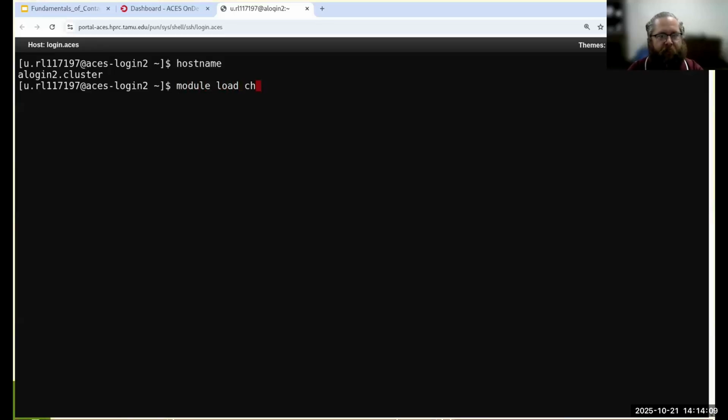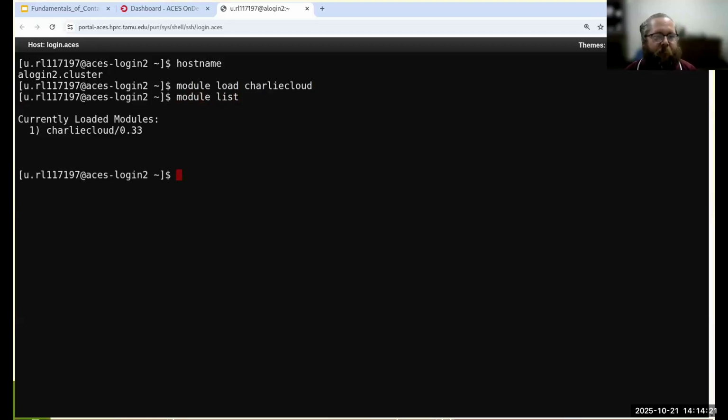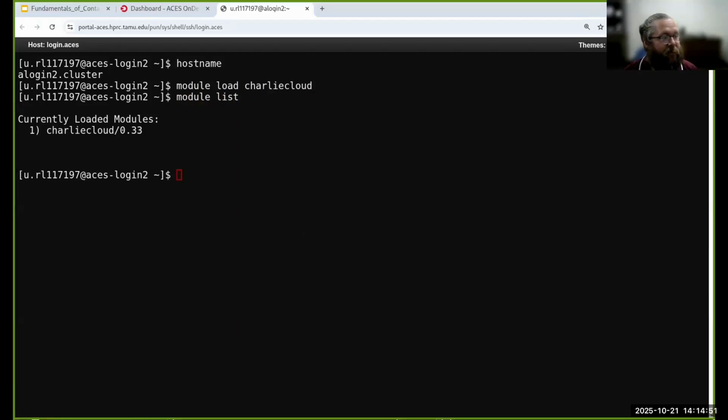Module load Charliecloud, and we have tab autocomplete, a very wonderful feature. Module load Charliecloud, module list: Charliecloud version 0.33. I know there are newer versions of Charliecloud available, but for the purpose of this tutorial, you don't need a particularly new version because the fundamental concepts will be the same. I see that there's a question in Zoom, but I'm not able to answer that question, so I'm going to defer to my colleague.